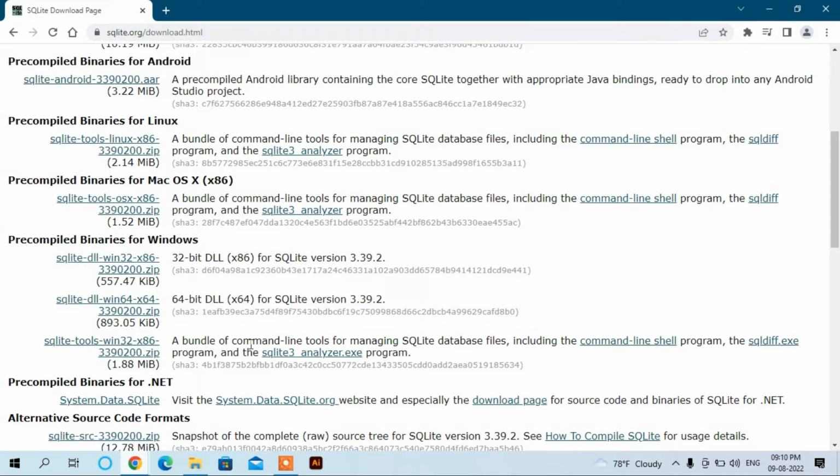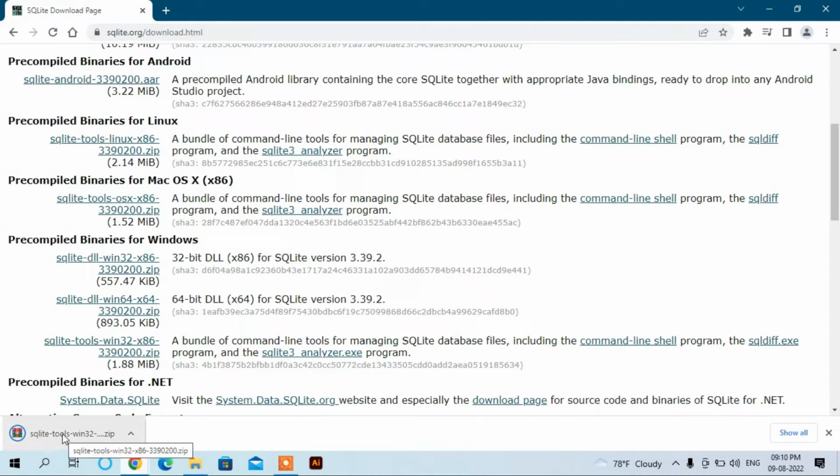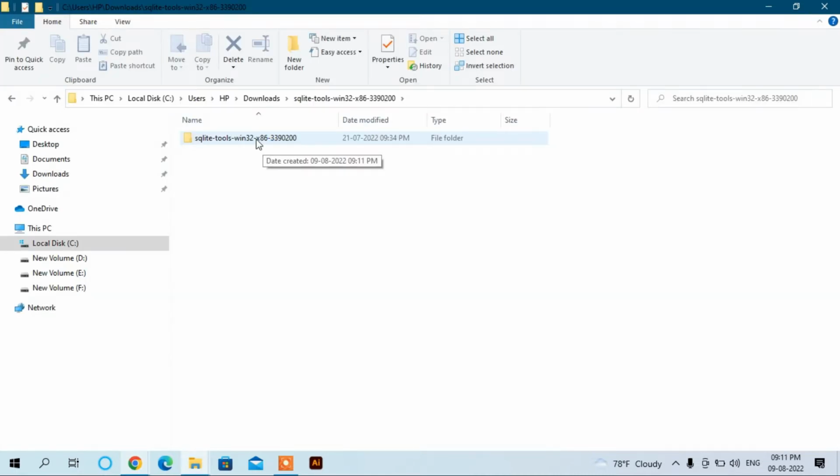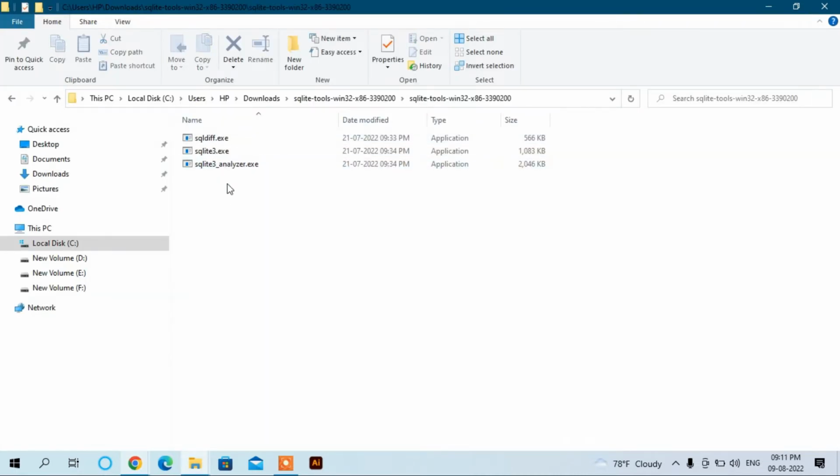This is bundled with command line tools for managing SQLite database files, including the command line shell program and the sqldiff.exe program and sqlite3_analyzer.exe. Click here to download. Here you can see it will download this zip file. Now we can open this folder. Here you can see in this folder there are 3 executable files.